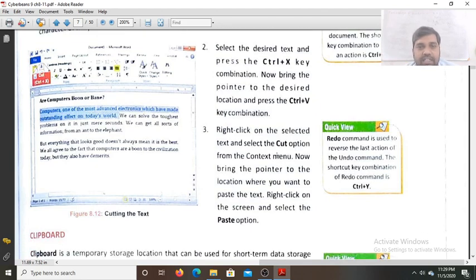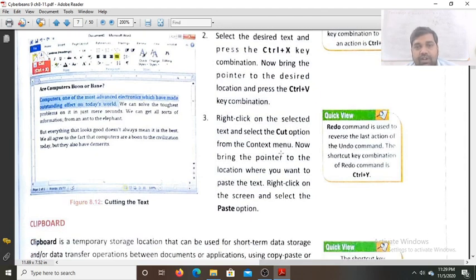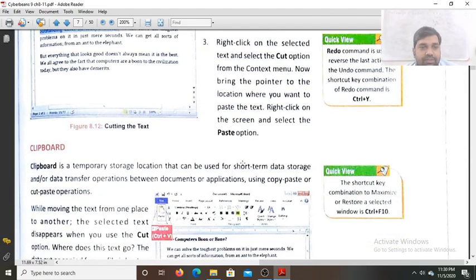the cut option. Click on the cut option from the context menu. Now bring the pointer to the location where you want to paste the text. Now again on that location, make a right click on the screen and select the paste option from the context menu. Now see the clipboard.